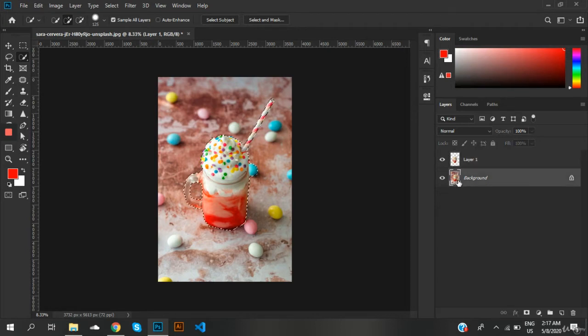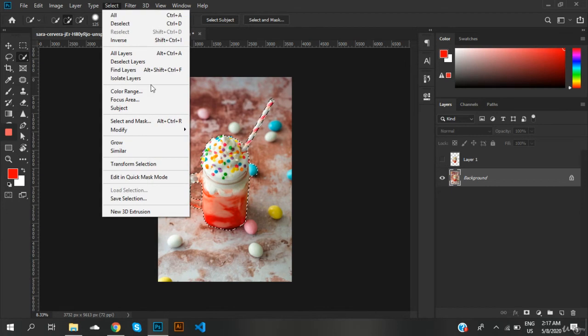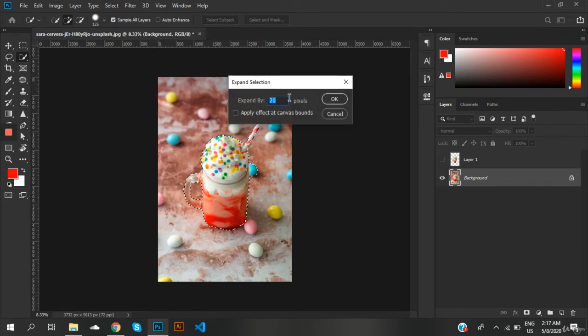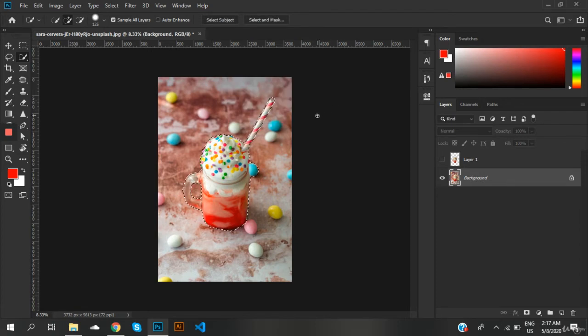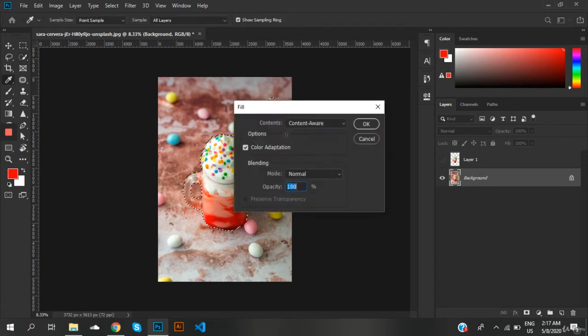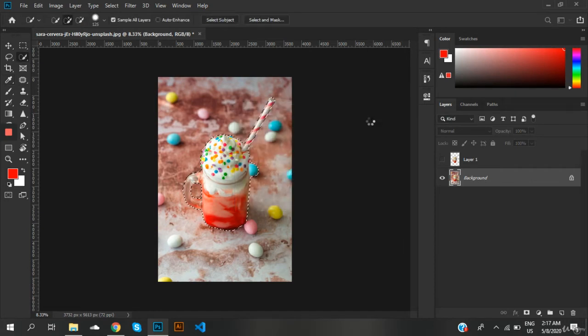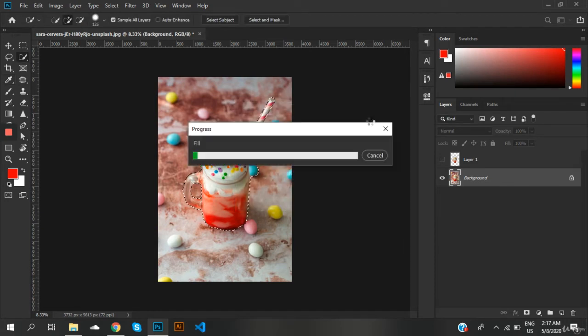Okay, and I'll remove this cup from the background. We have separated it. To remove this from here, I'll go to Select and modify the selection to expand it a little bit to apply the content aware tool. So now Shift Backspace, content aware, it will just remove it very smoothly.